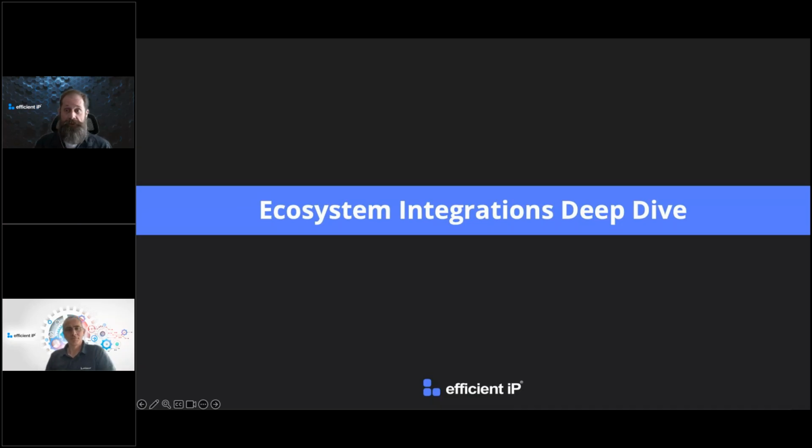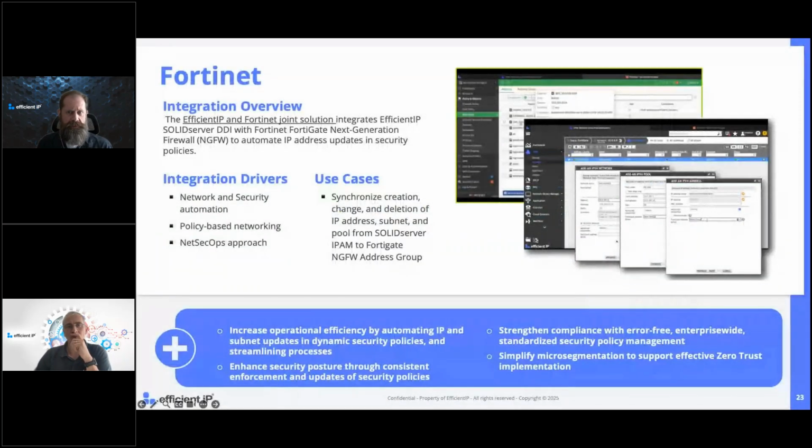So we're inching closer to our live product demo, but before we get there, we want to touch on some new and noteworthy integrations. Just a couple of quick slides here. The first happens to be one of the two systems that we're going to be interacting with in a moment, and that is Fortinet.